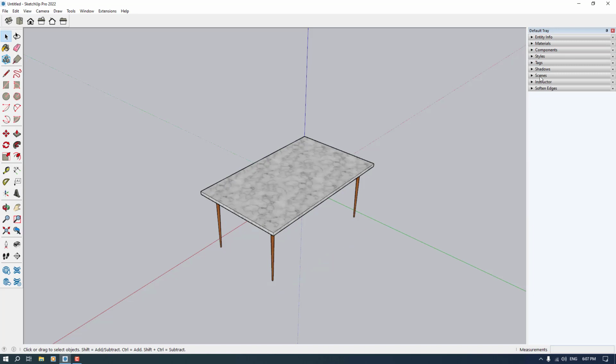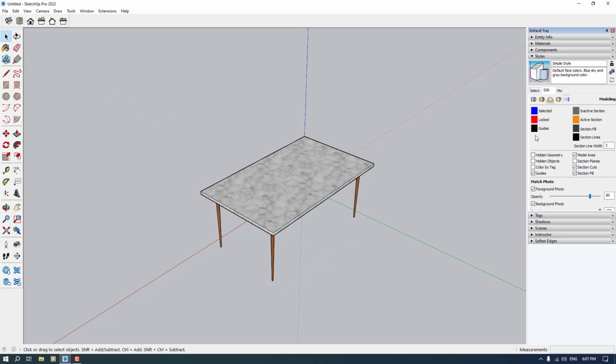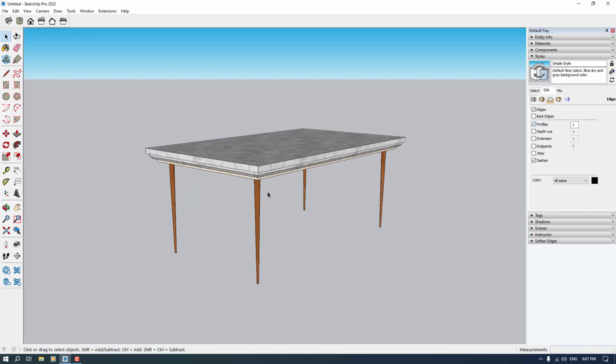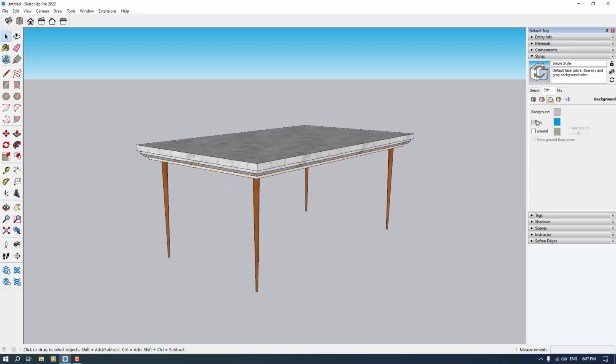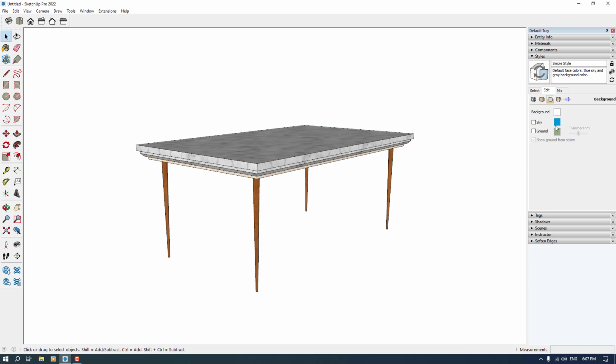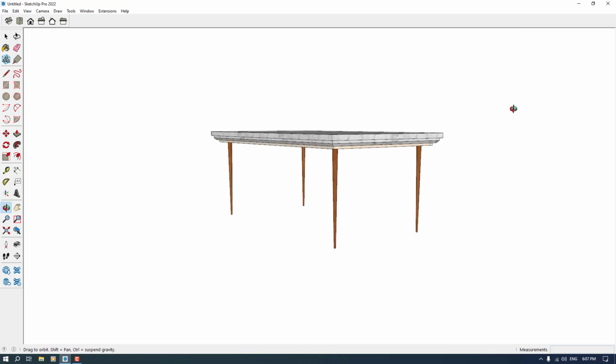You can adjust your styles in here. Open the in-model styles, and I want to turn off the model axis, and I want to reduce the profile's thickness, something like that. I want to change my background, so I have some white background in here, something like this, and I'm going to refresh it, and this is our 3D model in here.